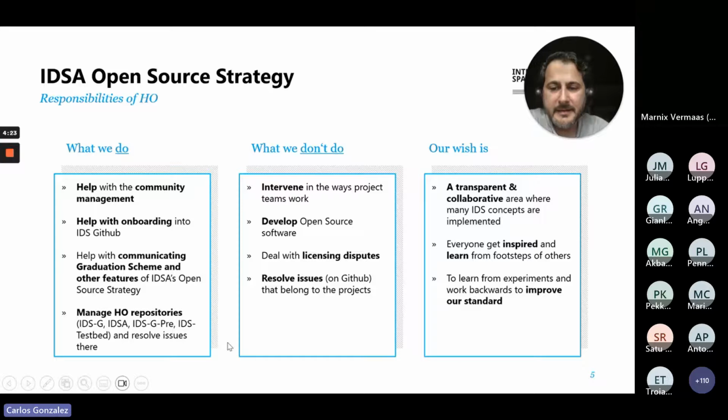There's also this IDSA main repository, which is pretty much acting like a landing page where you can find what is available in IDS GitHub, and some other repositories as well, including IDS Testbed and others, like IDS deployment scenarios. There we are showing and managing some assets that we have. All these things that we are doing as the head office in open source are to make the development journey easier for the data space implementers.